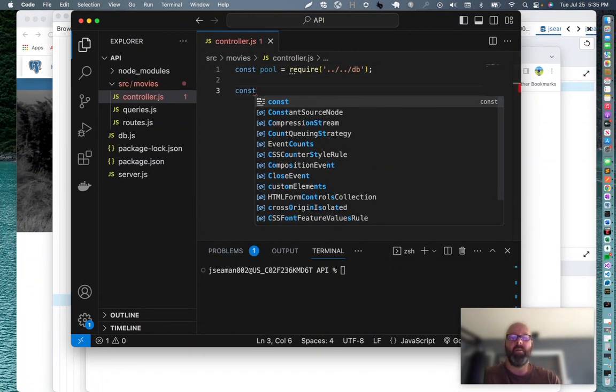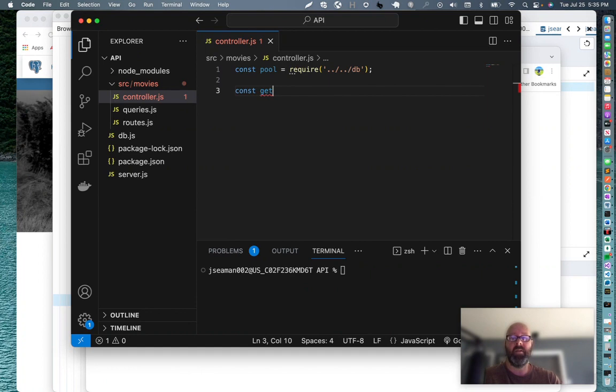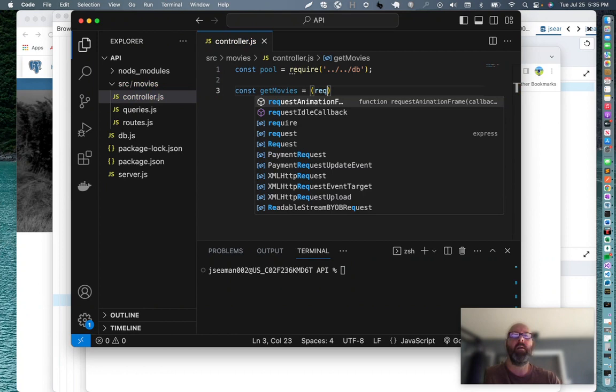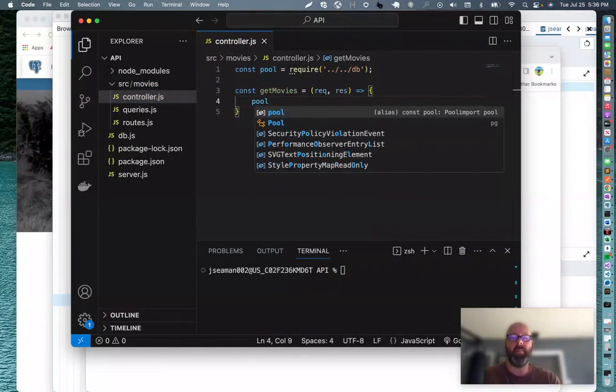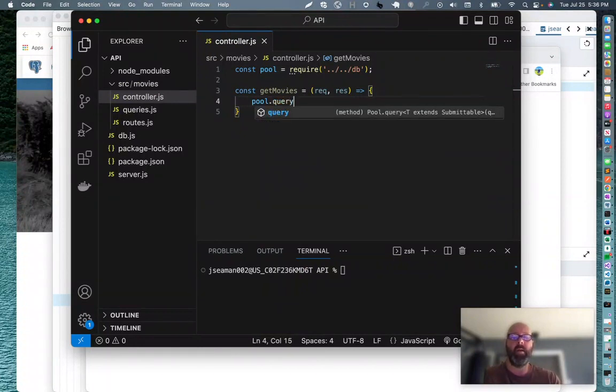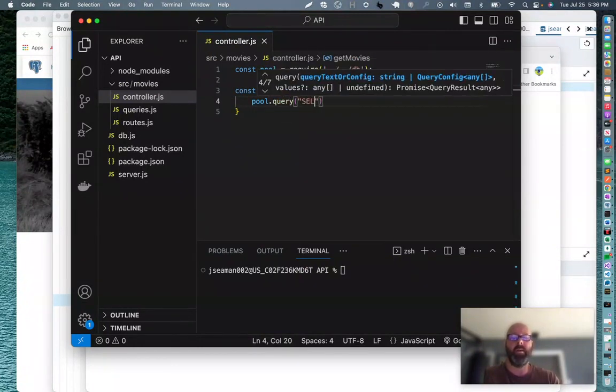Now what we're going to do is set up kind of like a function. We're going to say getMovies equals request and response. Okay. And then we're going to grab that pool that we grabbed and query it. So we're going to do a query statement here. So we're going to say select.